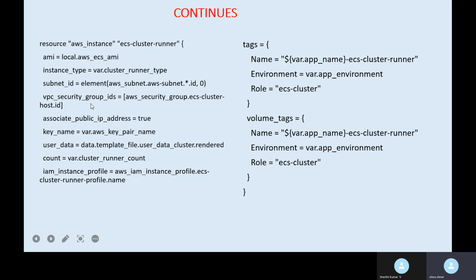In order to connect with the EC2, we need a security group also. So I have configured it with the variable VPC security group ID dot ECS cluster. We need to enable the public IP address, so for that, associate public IP address is equal to true. And we need to give the key pair also. For that, I need to assign it with the variable dot AWS key pair name.